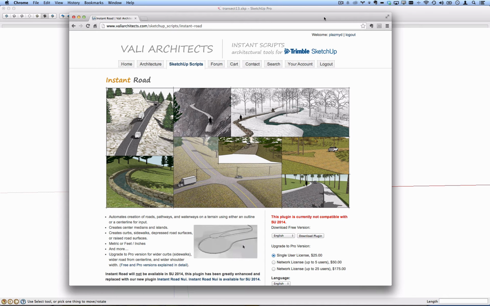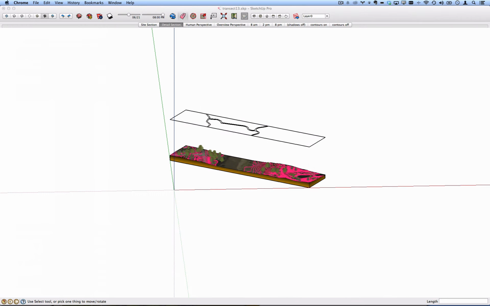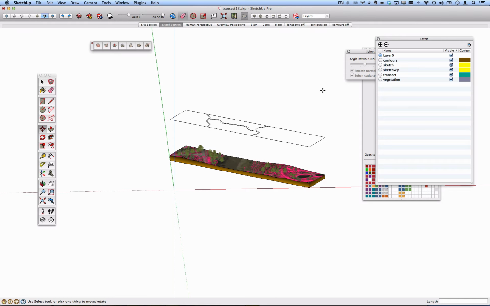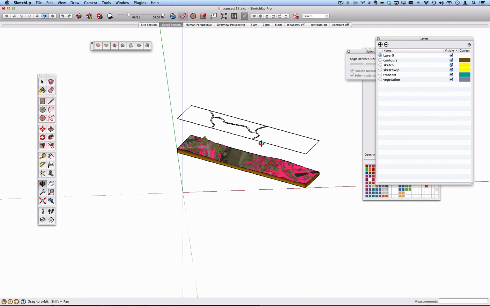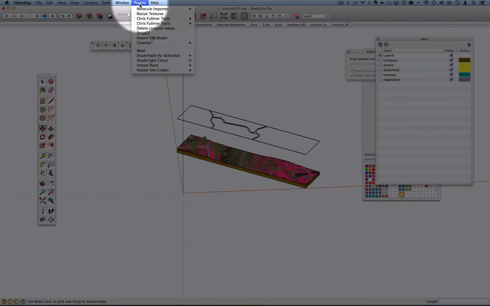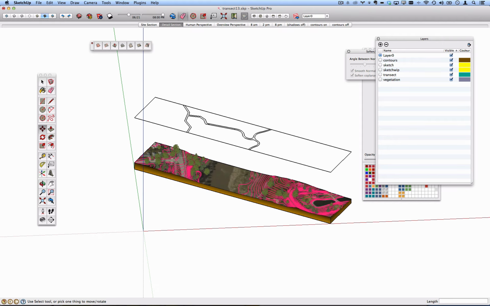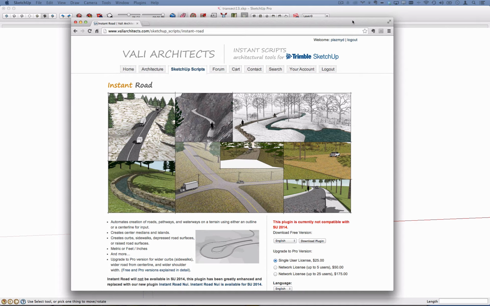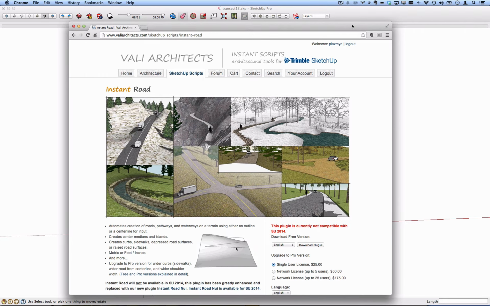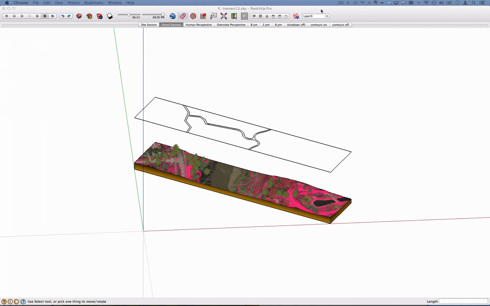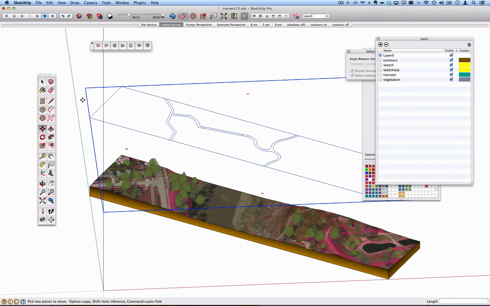So you will just have to Google how to install an RBZ file, because for the sake of time, I want to jump into how to use it, not how to install it. Once it is installed, you will be able to access it from the plugins menu option, and it's right here, Instant Road. And I'll just be showing you the from faces. It's actually really cool. I'd recommend going through the website and look for the videos. You'll find out some really neat things about it.